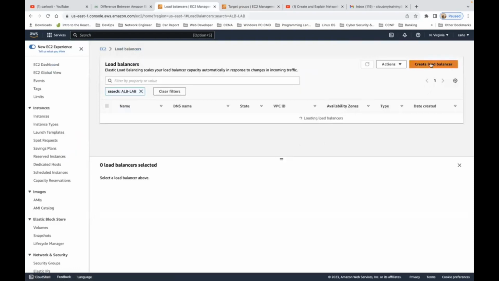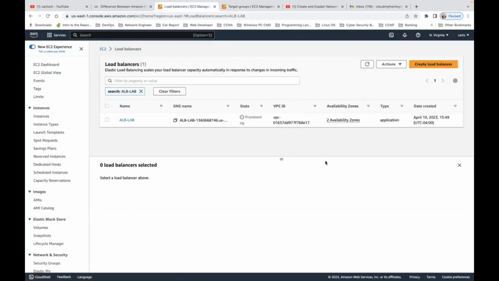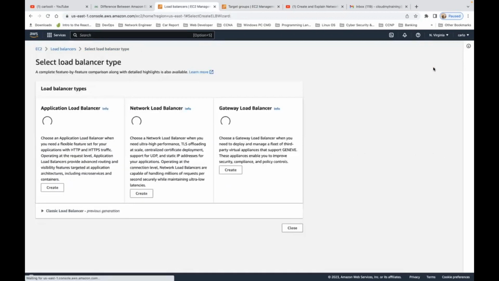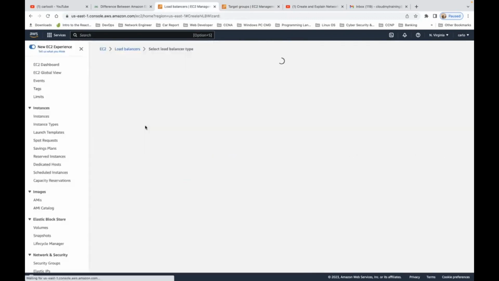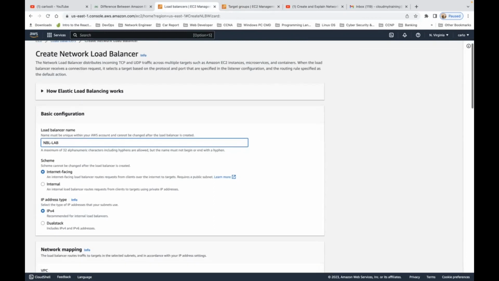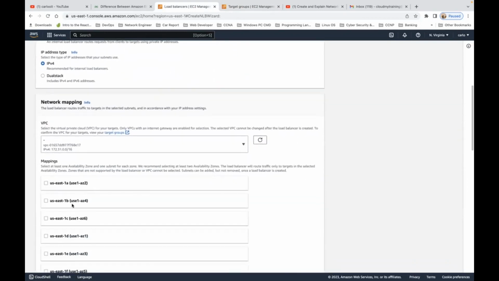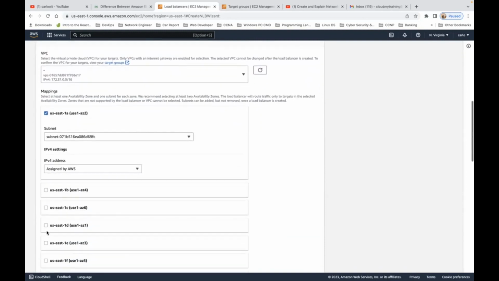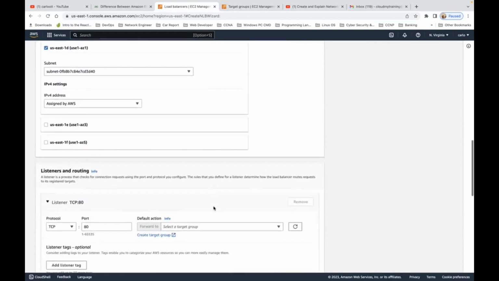Okay, now I can view my load balancer. And while this is being provisioned, let me create a network load balancer. And create. Now, let's call this NLB-lab. Okay, and we'll put this on two availability zones. So let's put what? US-East-1D.